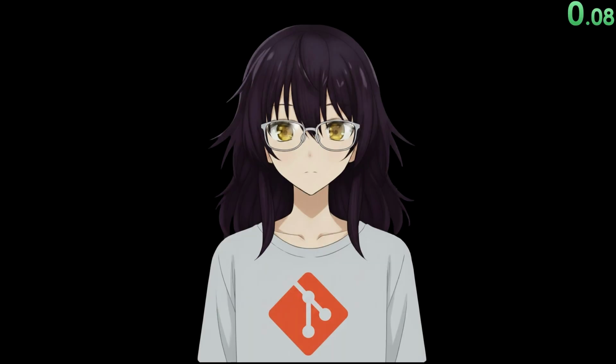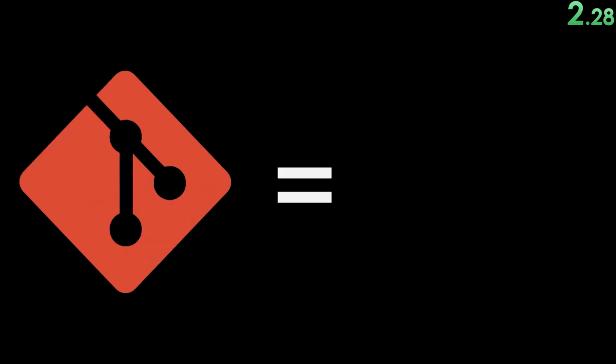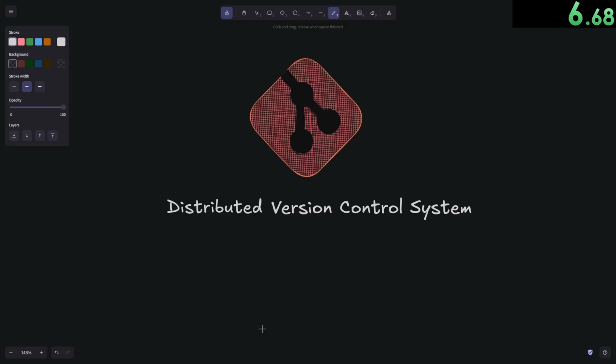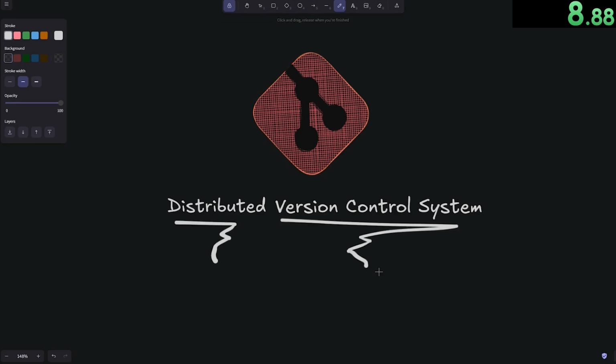so let's speedrun this. Okay, first of all, what even is Git? Git is what's known as a distributed version control system, but what does that even mean? Well, there's really just two parts to this, distributed and version control system. Let's start with the distributed part.